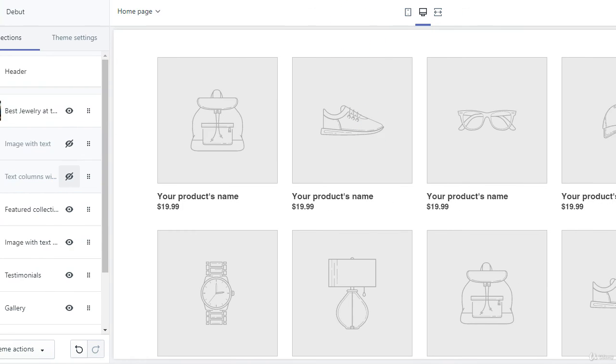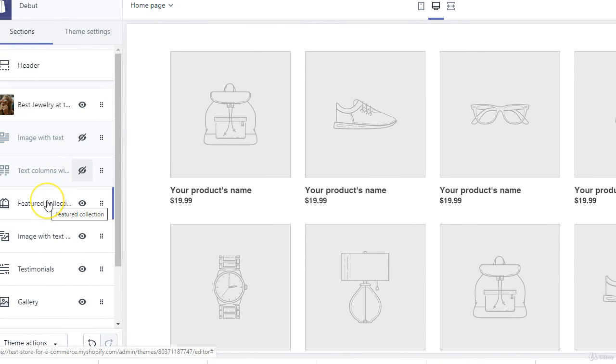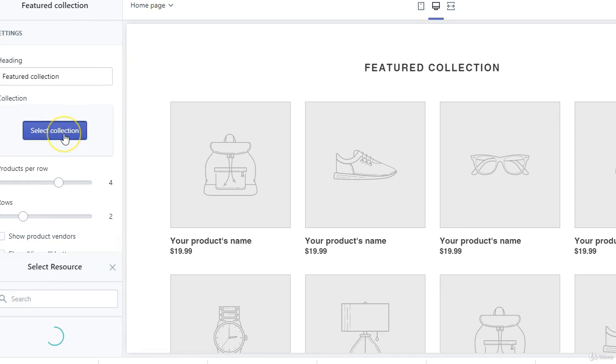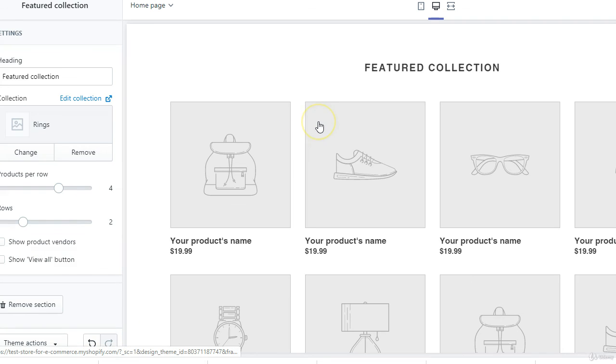Okay, so here are different things. So here's where you would set up different types of products in here. So we would look at featured collections. Let's go back. Featured collection. And we would select a collection. So say we're going to do rings. There's your featured selection. Okay, number of rows, number of things.